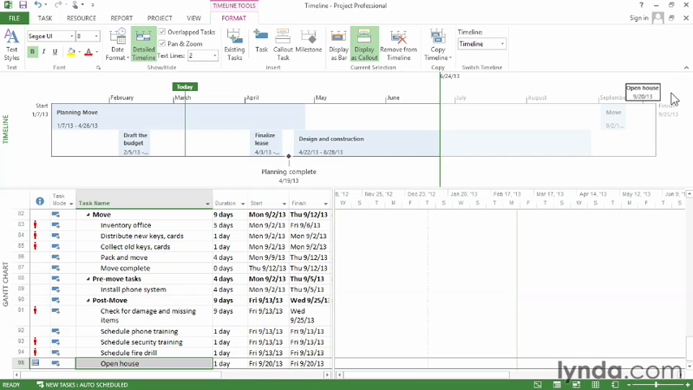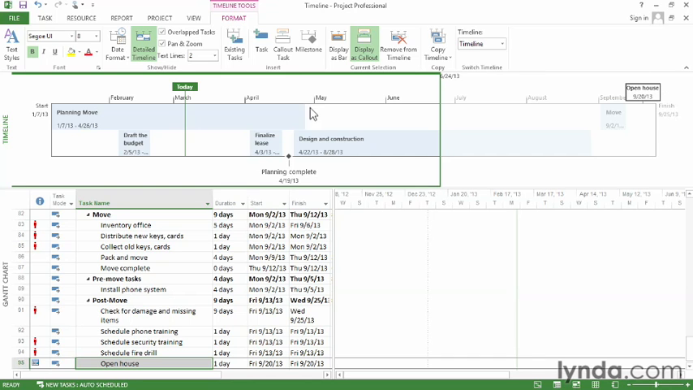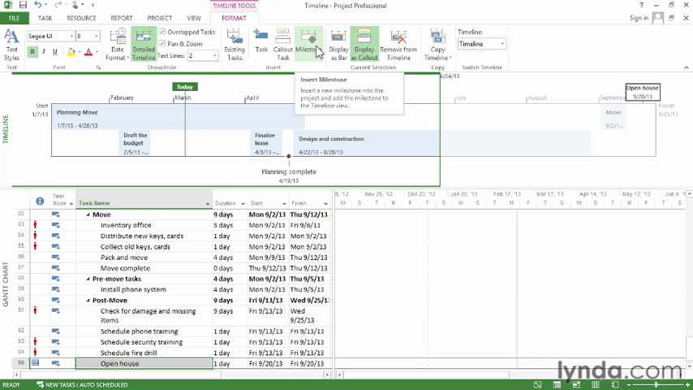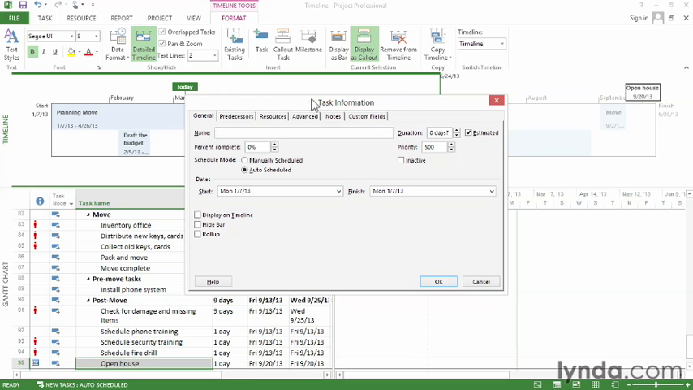Well, you can also create new tasks right in the timeline. To do that, go to the Insert section, and you can see you can add a task. You can add a task as a call-out, kind of like the open house here, or you can add a milestone. Well, in this case, I'm going to add a milestone. And the Task Information dialog box opens. It's the same one that opens if you're going to create a task or edit a task in other views.